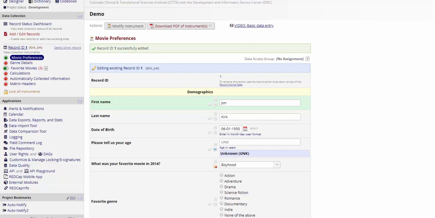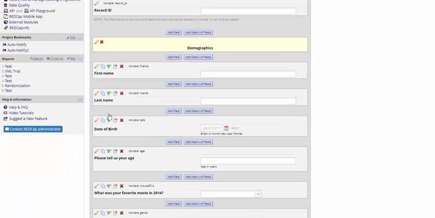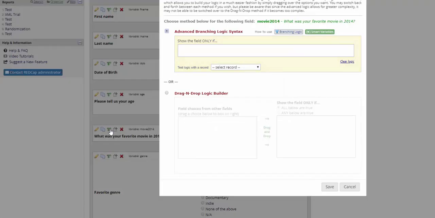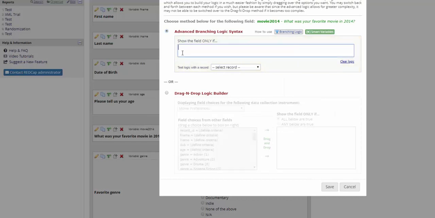You can reference these codes like you would other multiple choice codes in other parts of the project as well. For example, if we want to, we can use this in branching logic. For this, we'll go back to the Online Designer, and we can choose the field we want to put the branching logic in. So for this field, we could say, for example, show only if age equals unknown or unknown code.